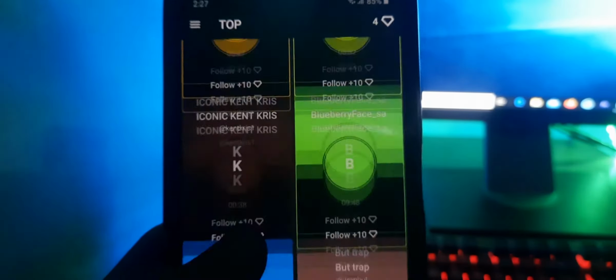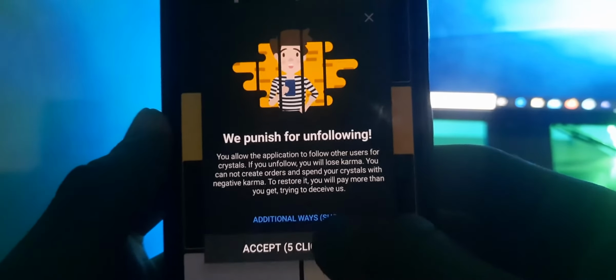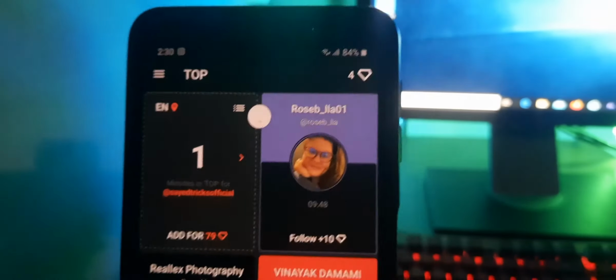From each follower you will gain 10 crystals, and 79 crystals can give you 1 minute at the top of this APK, and I think 20 followers will come for each 79 crystals. After that, you need to add your account in the option that is given to you, and you are going to search your name and find your account.